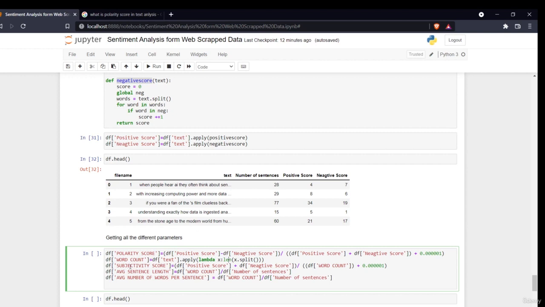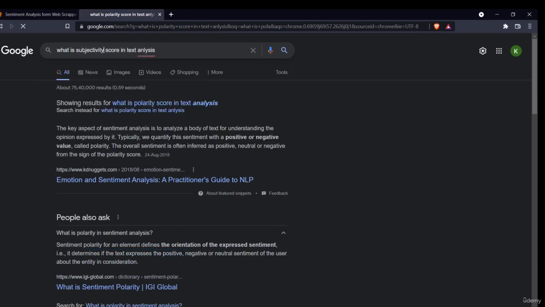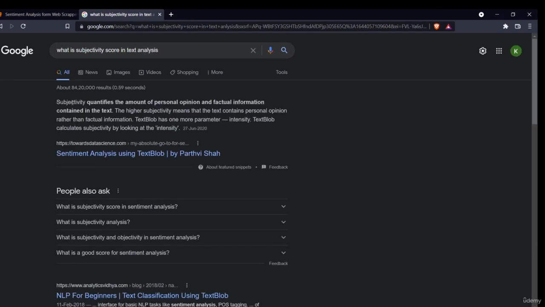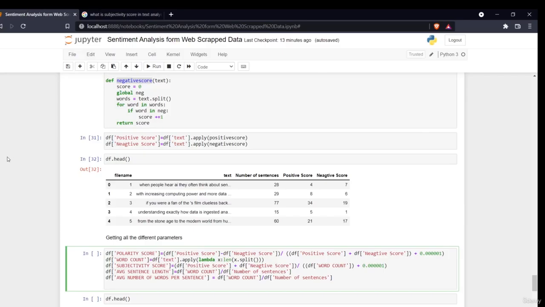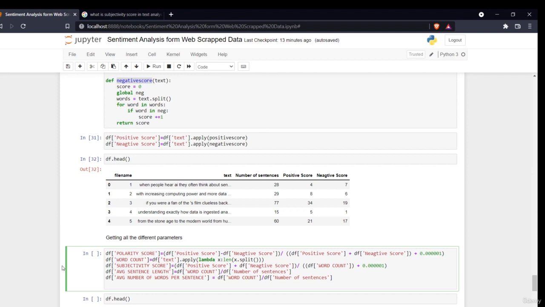Then subjectivity score. This is also a certain parameter in text analysis. If you see what is subjectivity score, subjectivity quantifies the amount of personal opinion and factual information contained. So it quantifies the personal opinion. This is a very logical thing that it will say on the basis of positive and negative score: positive score plus negative score divided by word count. So it will give us the subjective score, which will tell us something about opinion.